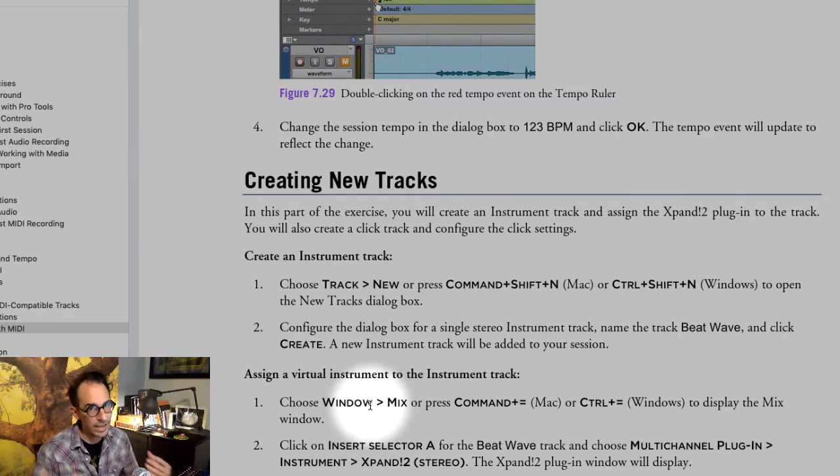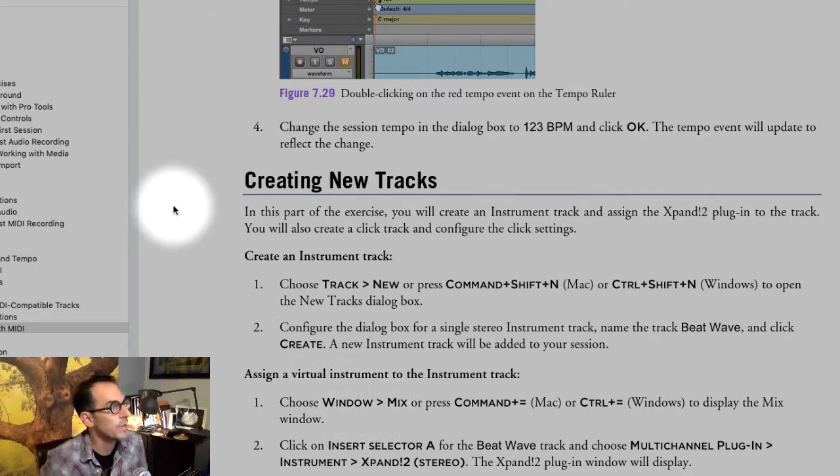A MIDI track does not have the capability to do that. It can hold the MIDI data, but it needs to be routed to a different track in order to actually emit a sound. An instrument track is an updated version of a MIDI track. It holds MIDI data and lets you apply a virtual instrument to it to make it sound like whatever you want. So we never really make MIDI tracks anymore. We just make instrument tracks. So that's what we're going to do here.